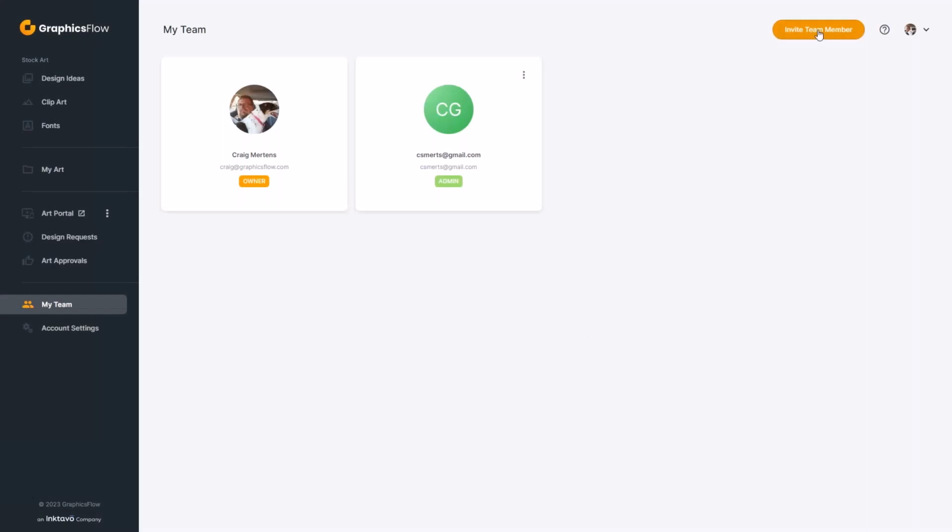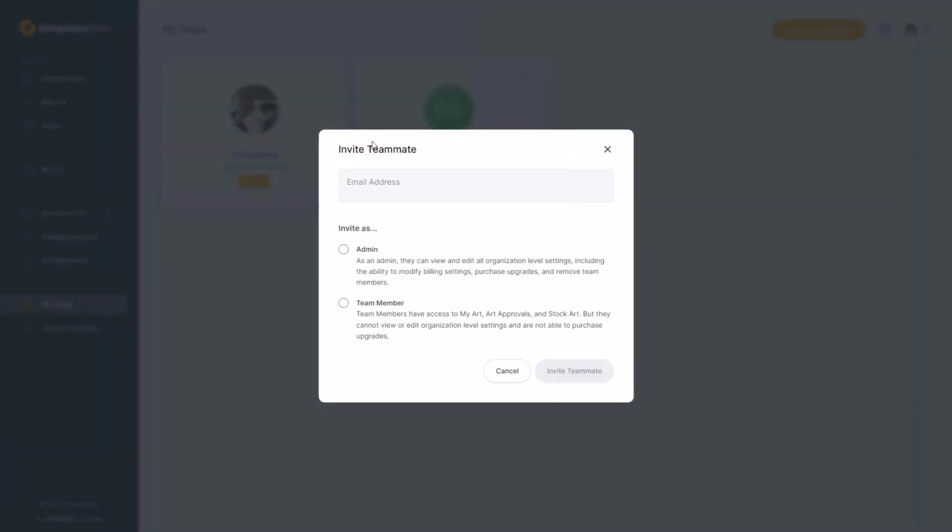If I want to invite another team member, I could just go over here and invite my wife. I could just put her email in here. I would set her up as a team member, not an administrator.